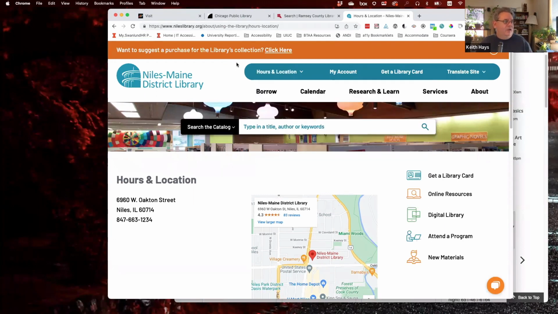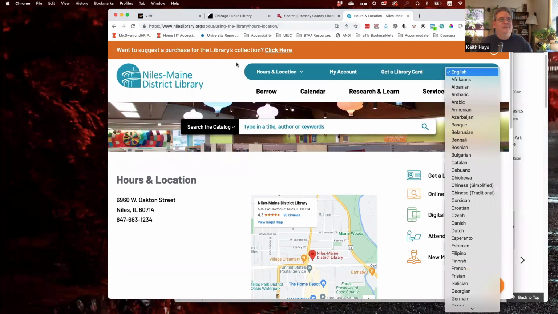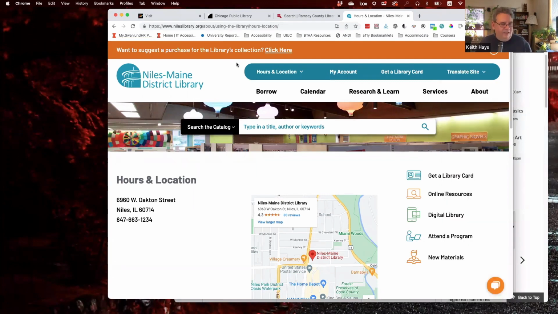Let's go up here, hours and location. My account, get a library card, translate the site. Looks like I can't translate the site. Oh, there we are. It's spacebar. Okay, so I could do that. That's great. Borrow.